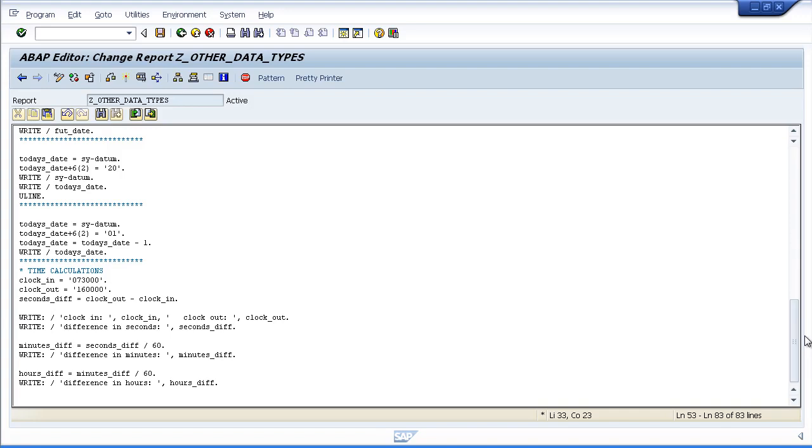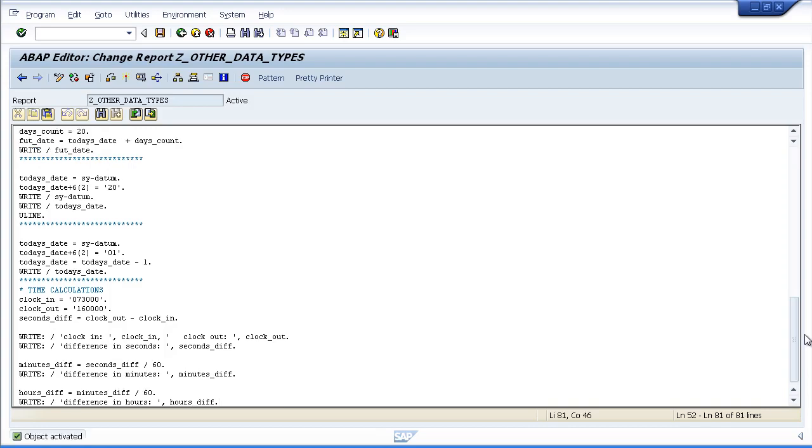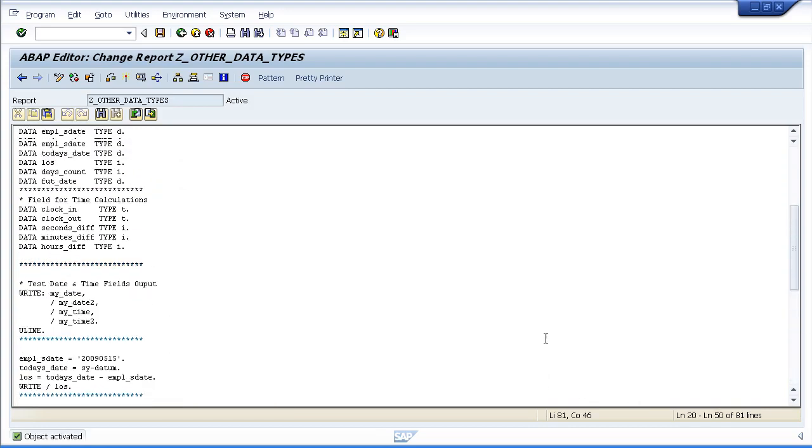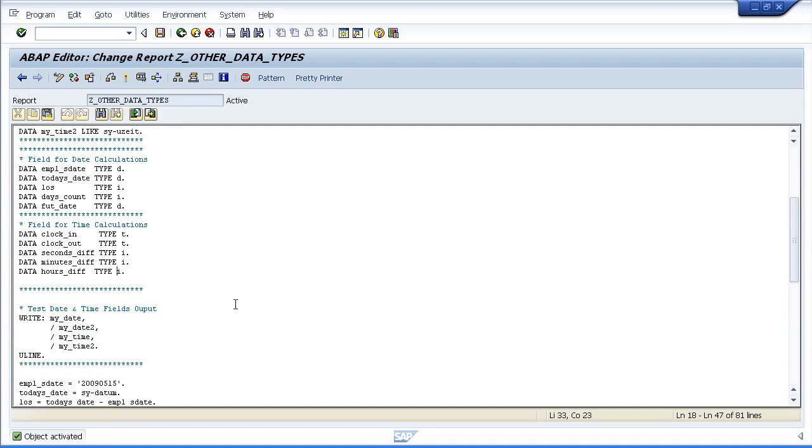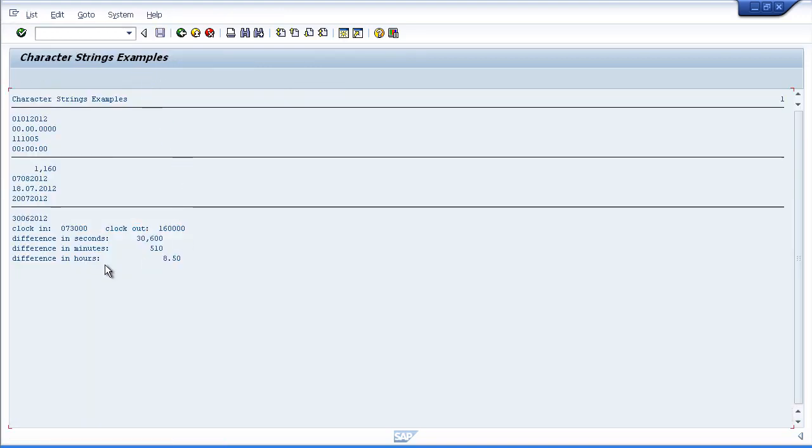You want to check it out? Let's change that integer to a decimal. So what we need to do is move to the data declaration part, and where we have an integer, let's change it to a packed decimal. And remember, we need to specify how many decimal places we want. We'll put 2. Everything looks good. We'll activate it and then test it out. And as you can see, the result now is 8.5 hours.